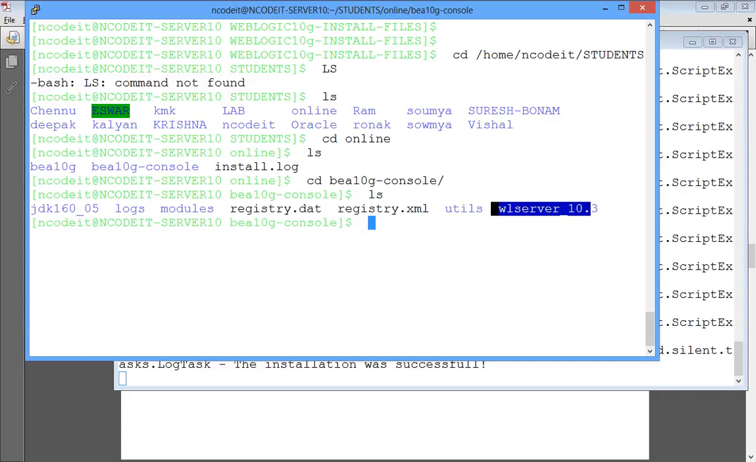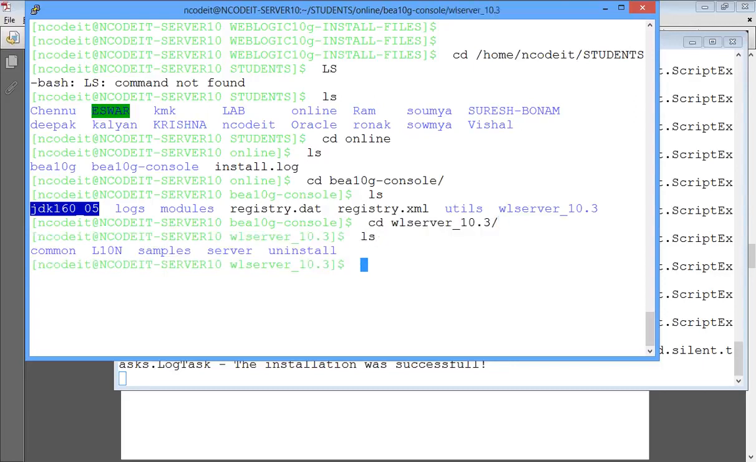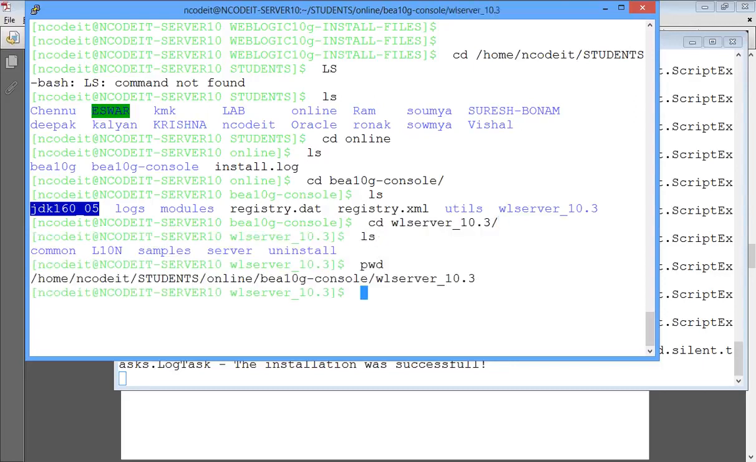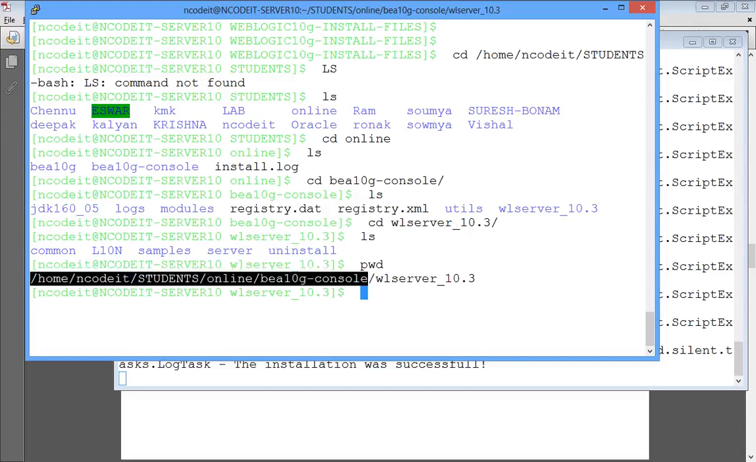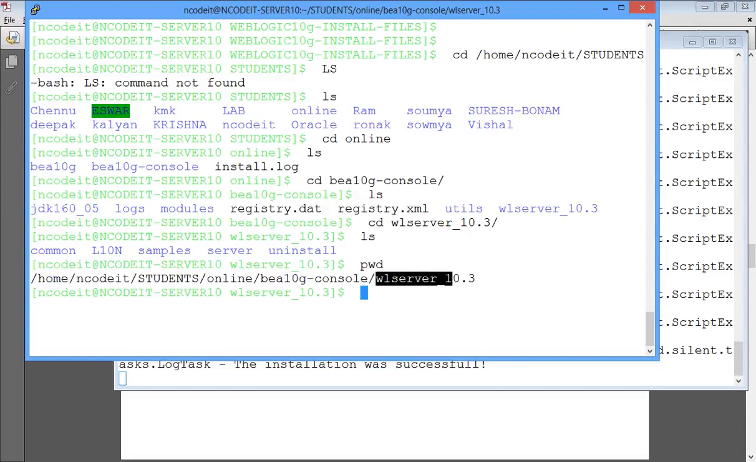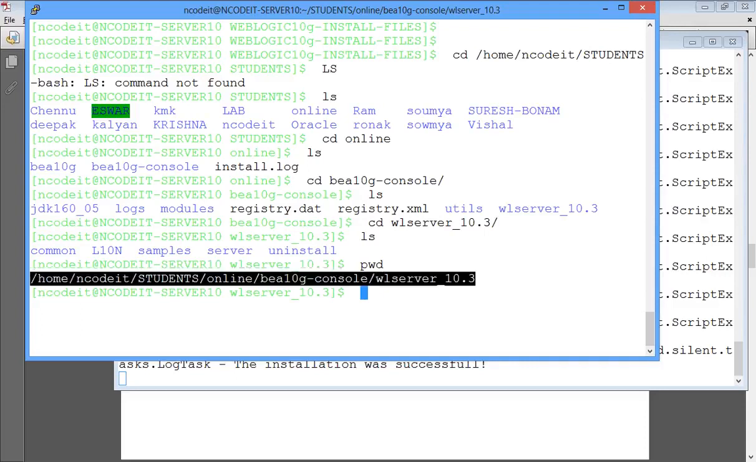This is your WL home. You don't have any workshop_home because we did not select workshop. And for JDKs, we selected only one JDK. We did not select JRockit; we unselected it. Again, if you go into this WL home, up to this part it's BEA home. If you simply add another directory to BEA home, the entire path becomes your WL home.